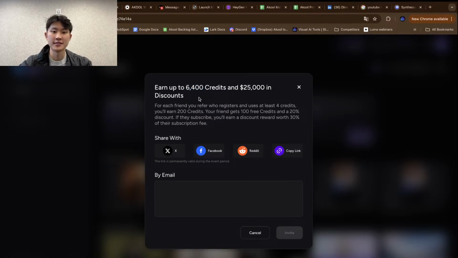But the way it works is for each friend you refer who registers and uses at least 4 credits. So they have to register an account and use 4 credits. And when you register an account, in case you don't know, you do get a gift of 100 credits. Your friend will also get a gift of free 100 credits, so they'll be able to spend credits without paying for anything. And once they spend 4 credits, which is basically any generation at all, then you will earn 200 credits. So it's an easy way for your friend to earn 100 credits and for you to earn 200 credits.